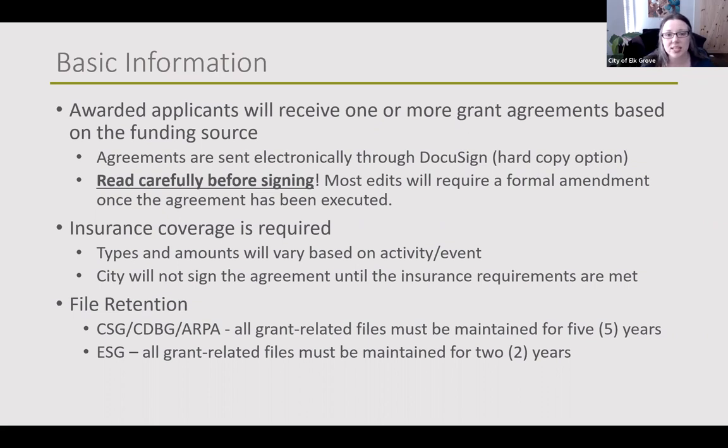Agreements are sent electronically through DocuSign. We've been doing this process for a few years now, and it seems to work really well. We get agreements signed and executed much quicker than the old-fashioned way. We also send an email notification to you in addition to the DocuSign saying we just sent you this. It goes to the signing authority, and we can copy other staff on it if needed.